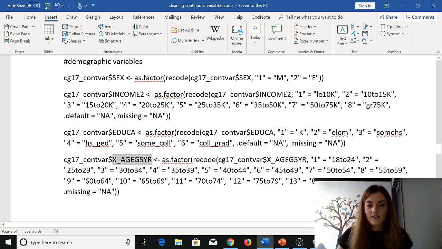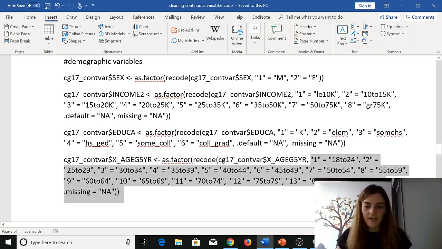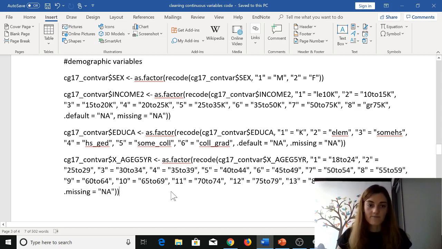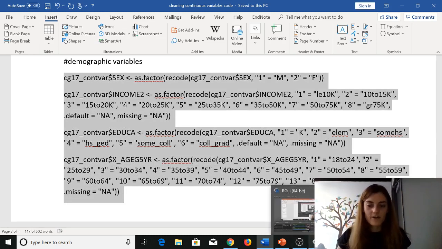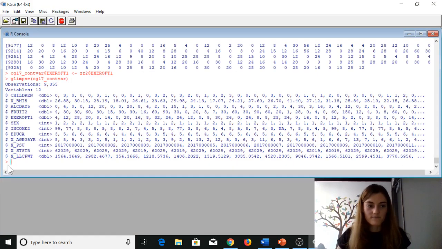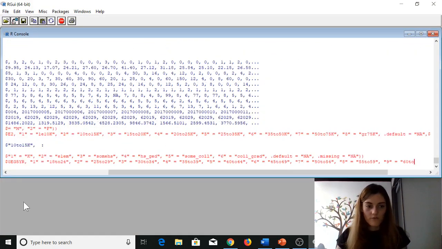Let's say we wanted to look at year, so we set that variable as a factor, then recode the response values to the different age categories. And again, setting default and missing values to NA. So let's just run this code for cleaning up our categorical variables. So these are our demographic factors. Run all of those.